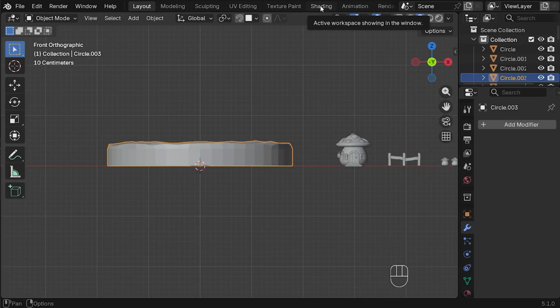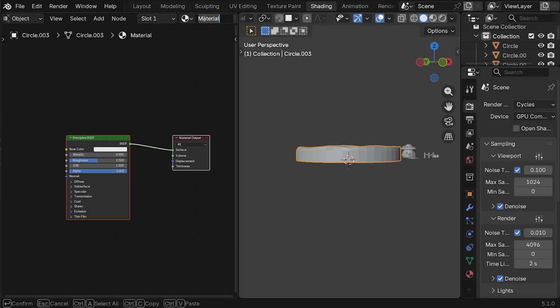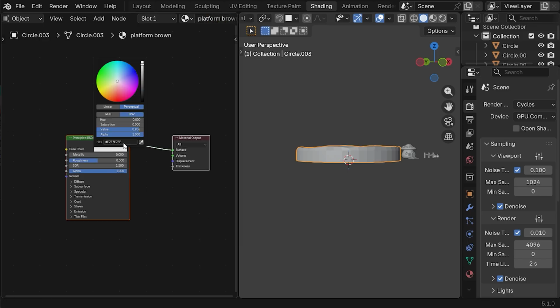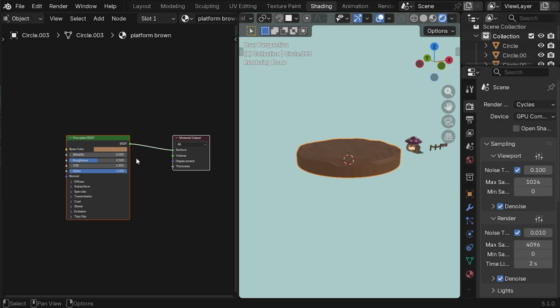Now let's go to the shading workspace. Zoom out, add the new material, call it platform brown, go to the base color, edit a browny color. This is the color code I used, and it would be useful to be in rendered view. So this is my ground color, and I pull up the roughness all the way to 1.